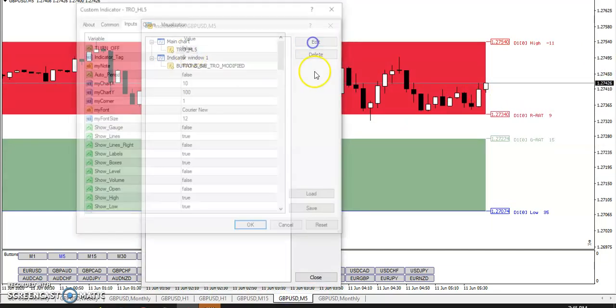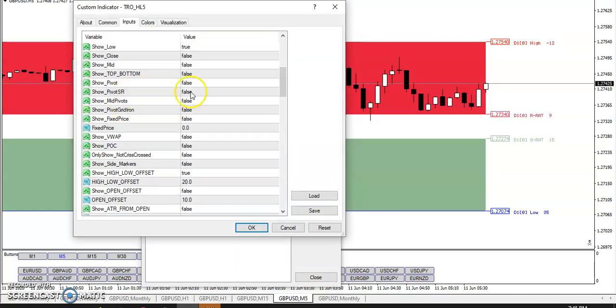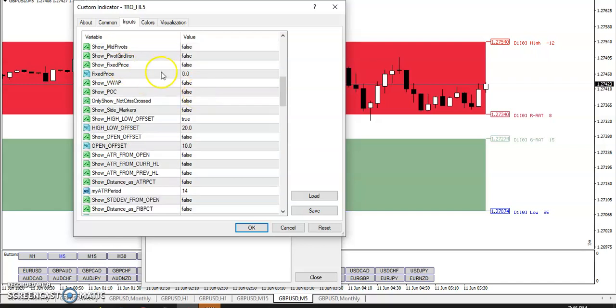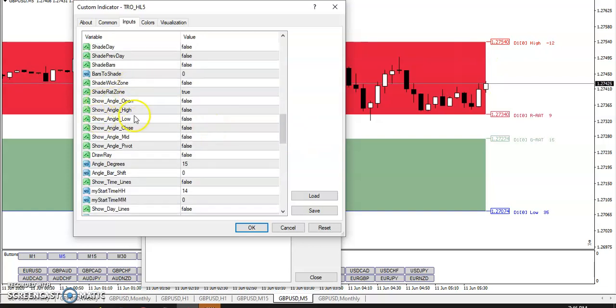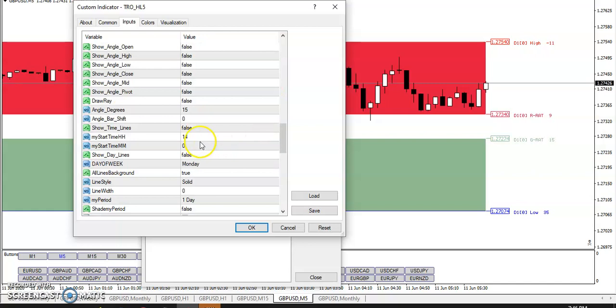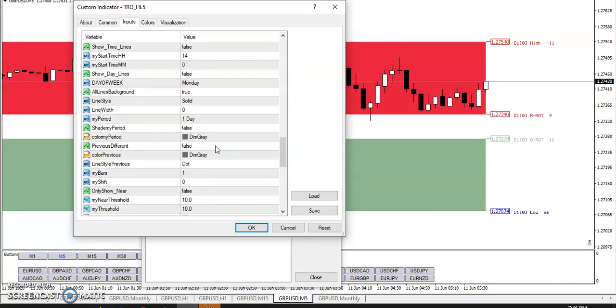Like I said, it has a lot of options. We've got the mid pivots, all the other pivots. You could do the pivot gridiron. You could put fixed price on here. You've got the VWAP. You've got point of control. You can show whether or not a price line has been crisscrossed. You can put the side markers over here. You can use ATRs or show the distance here as an ATR or as a standard deviation from the open. We can show distance as fib percentage. We can even put a horizontal line for the current moving average, whichever one you want to use. You've got shading. You can even do angle lines in degrees, timelines, certain times a day or certain days a week you might want to put across there. Like I said, it does a whole lot.